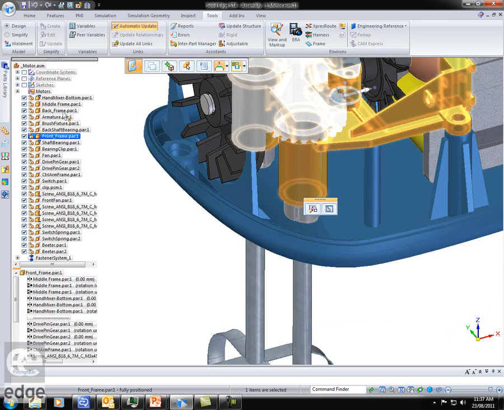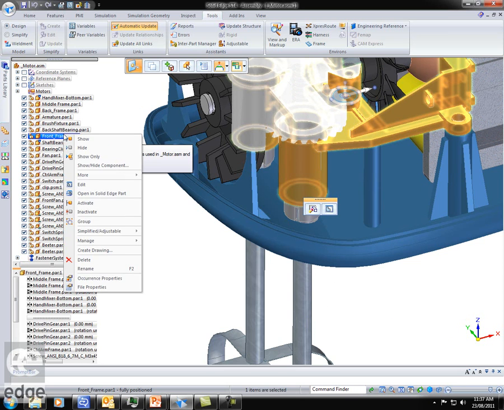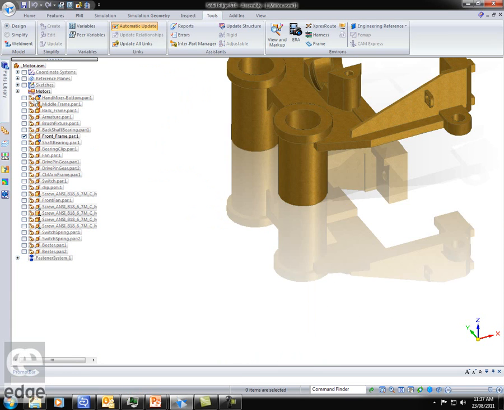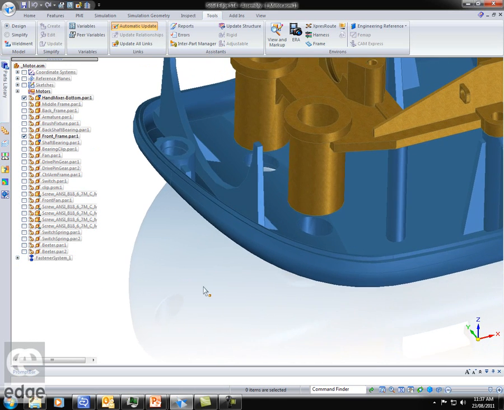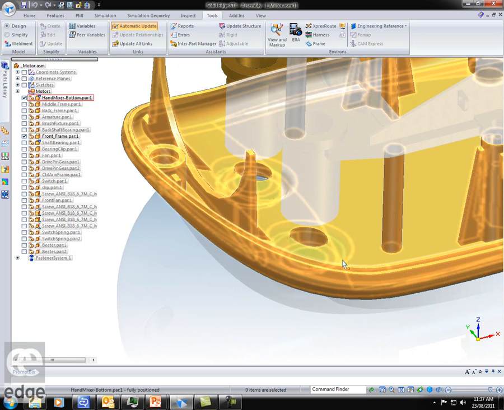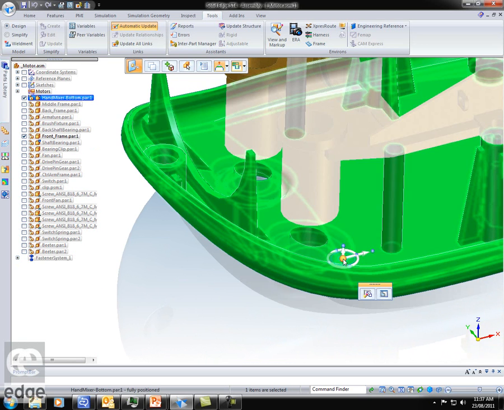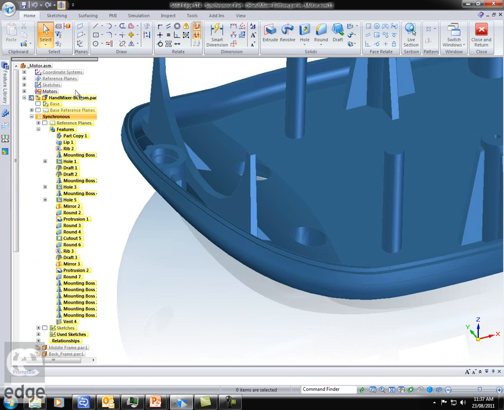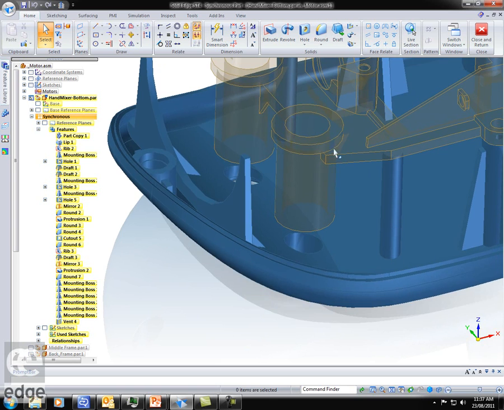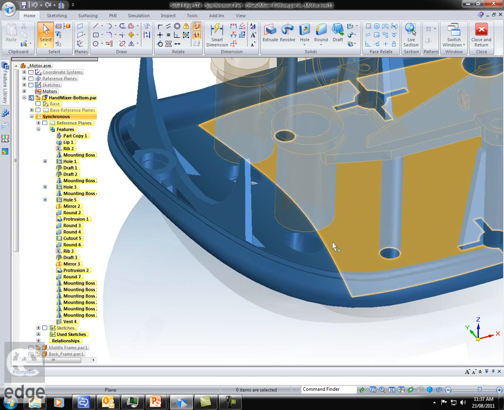I don't want that, sorry. I brought up that list again. We'll see that a little bit later. I want to show only that and the handle there. Now what I want to do is to edit this part. So in place, activate that part. Show the previous level. Show the other assembly components, and just in this case, just this one.